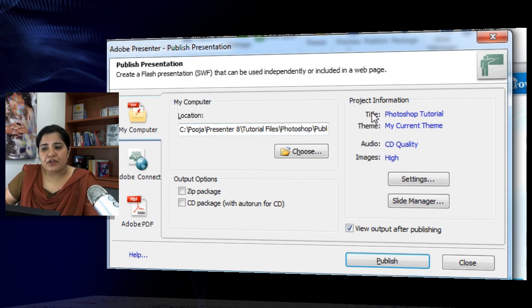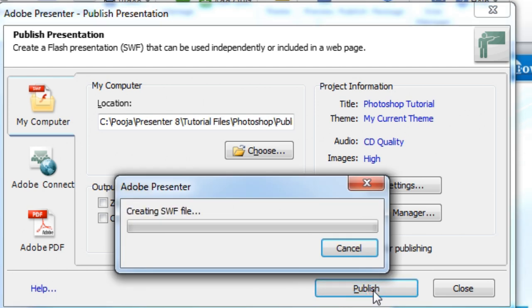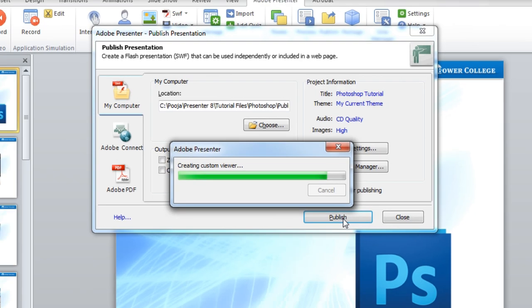Along with that, you have a snapshot of the project information here. Here you can easily go and click these options and change the settings, the project information that's there from this panel as well. Also, you have these quick buttons to change the settings and the slide manager. And there's this option, view output after publishing. So once you check this and click publish, you will get a dialog which says that view output after publishing. So let's see the output file.